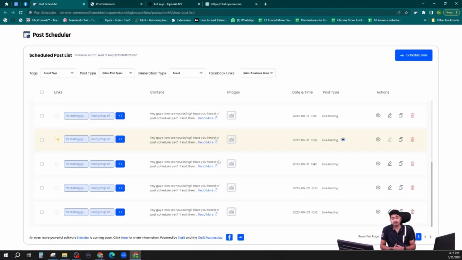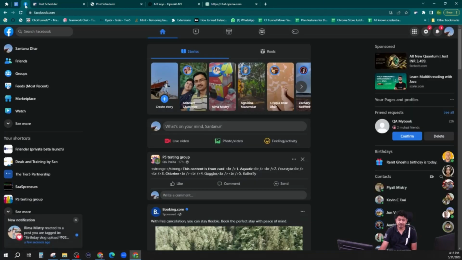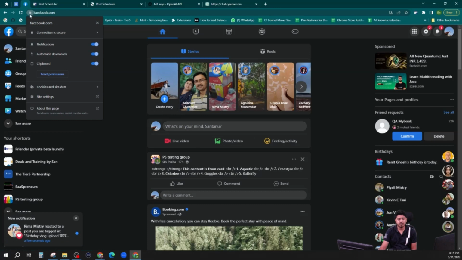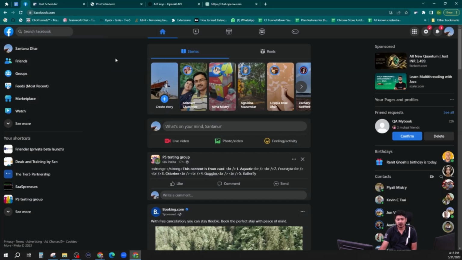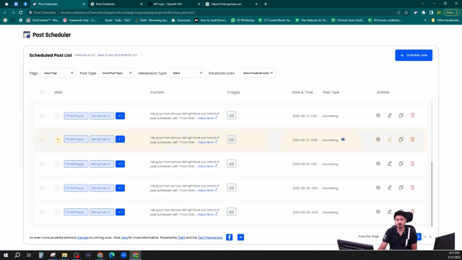There is another thing I should tell you. Once you are trying to use this auto comment feature, click on this lock icon and make sure that the clipboard permission is enabled. This clipboard option has to be always enabled for this Facebook URL, so that once the post scheduler is trying to post, it can post the auto comment properly.